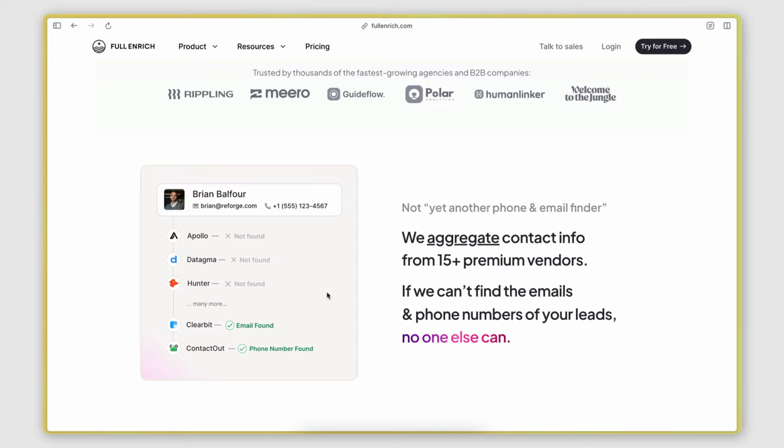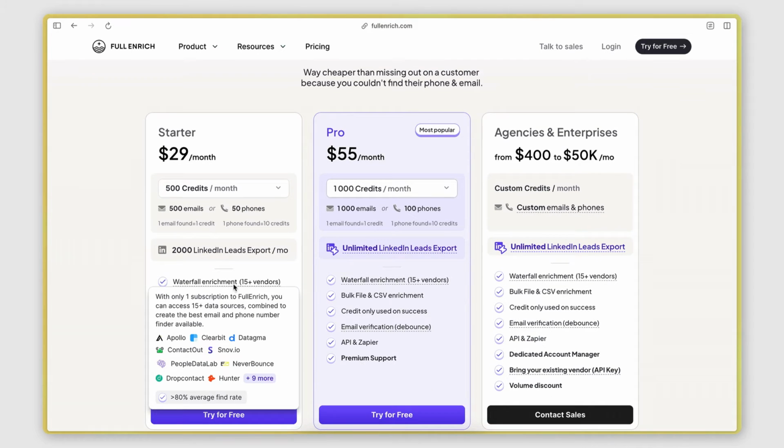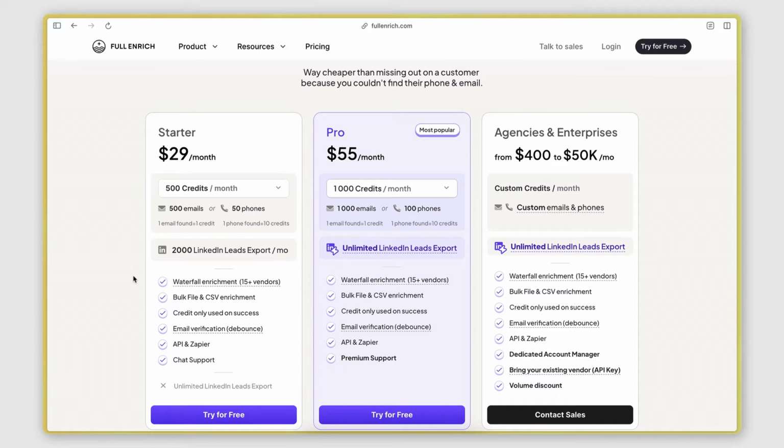So the key benefits here are, number one, you get to find more emails and phone numbers. And number two, you don't need to have a subscription with multiple vendors. FullEnrich has those subscriptions behind the scenes. They probably pay for credits in bulk, which decreases their cost. And you get to pay a single monthly fee, which is actually very similar to what you would pay for an individual vendor.